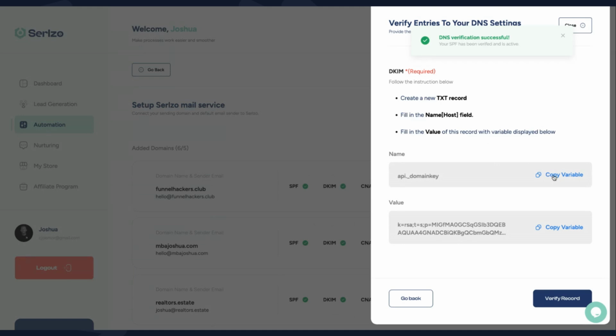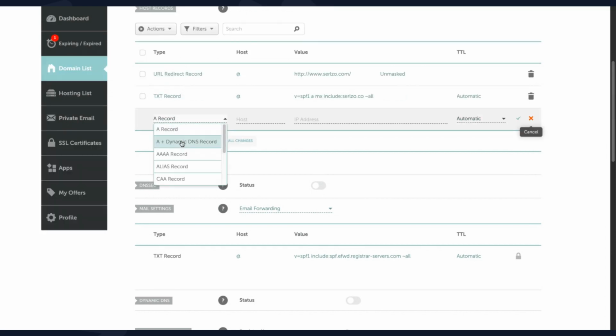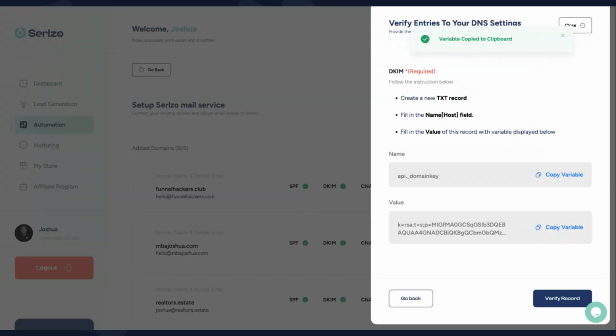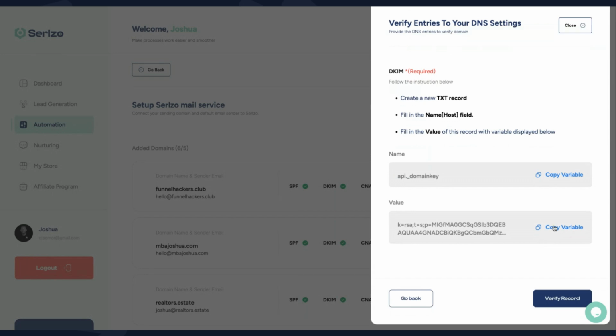All of the things you have to do here are very important. Click on copy. It says create a TXT record, fill in the name or host field, fill in the value. So another TXT record. We'll go back to Namecheap, create a record, TXT record, add the host, and then we'll go back to Serlzo to copy the value. The value is very long, but you have to be careful. Then click on copy value, okay?